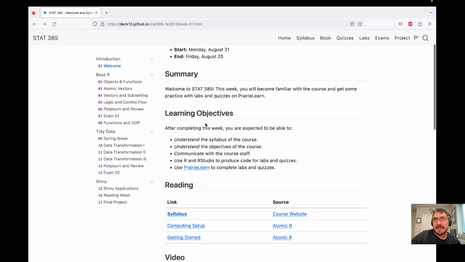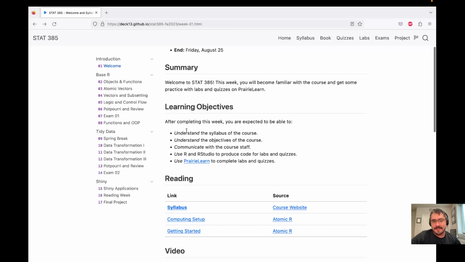We will discuss the summary and specific learning objectives for the week. After completing this week, we're expected to understand the syllabus of the course, which we will go over in just a second, and understand the objectives of this course. How to communicate with course staff. How to use R and R Studio to produce code for labs and quizzes, which we will cover in separate videos.